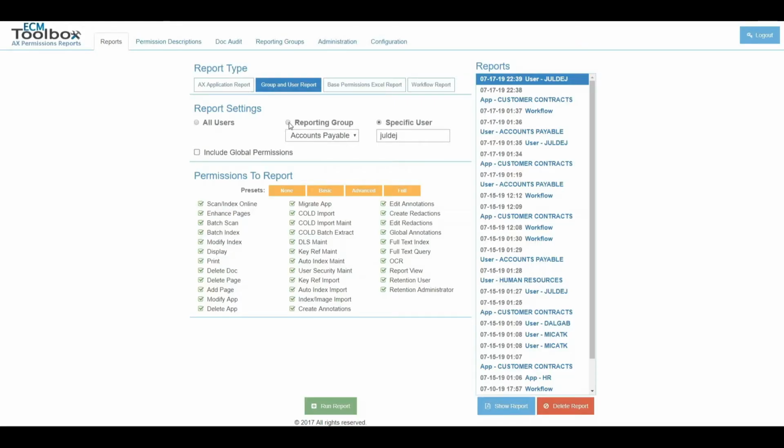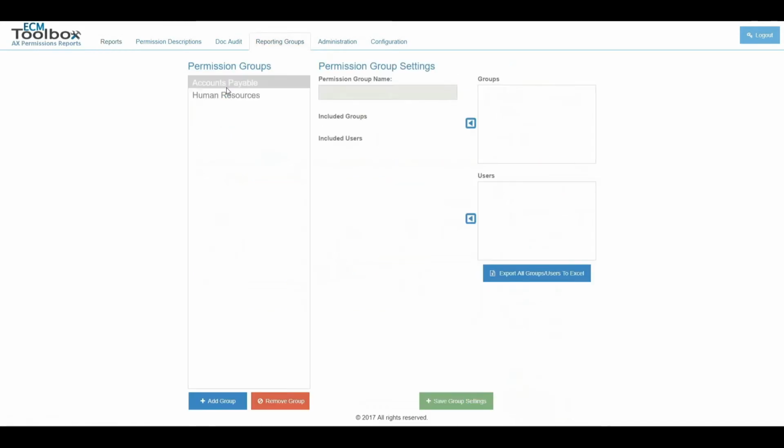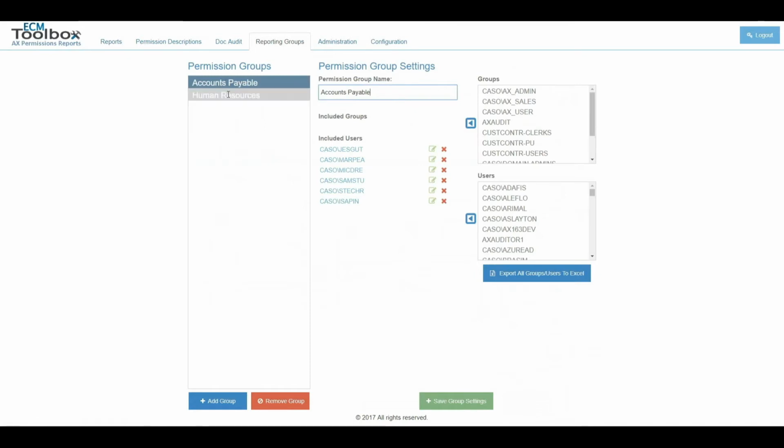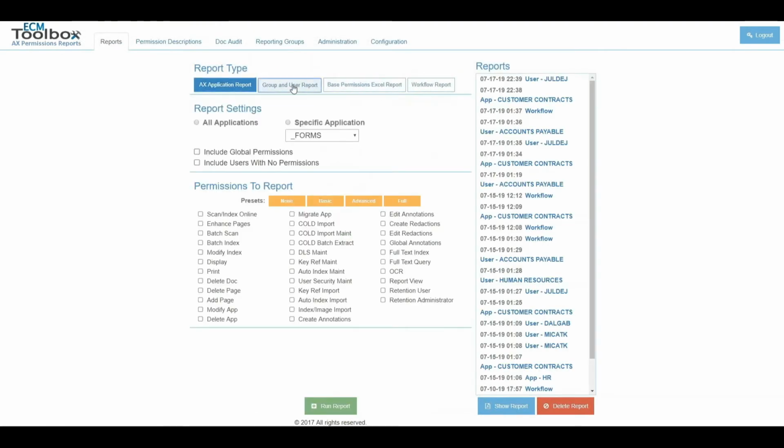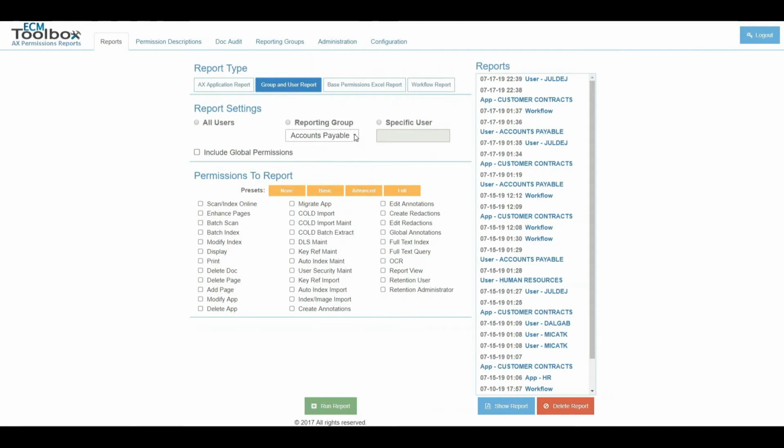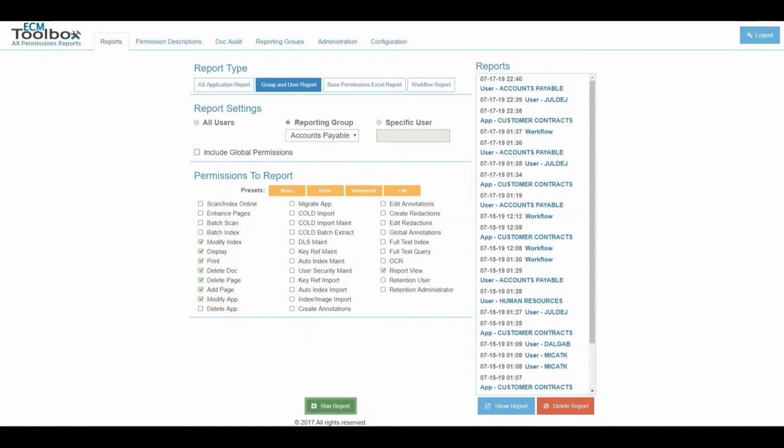Another way of running reports is against groups. Let's take a look at what reporting groups look like. So if you see here, some groups have been set up already: accounts payable, human resources, and we have specific individuals against accounts payable. So I can go through and decide that if we need to add another person in here, Daniel for example, I can add him as a person and I can save that. Let's go run a report against groups, and let's do it specifically against accounts payable, versus human resources. And let's look at the basic permissions along with report view. So we run a report.